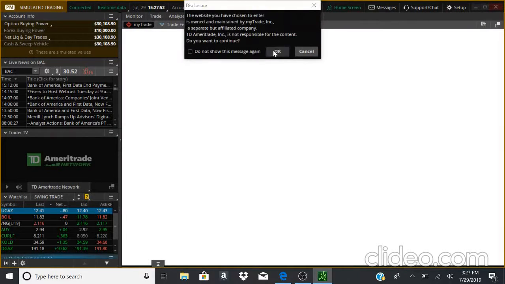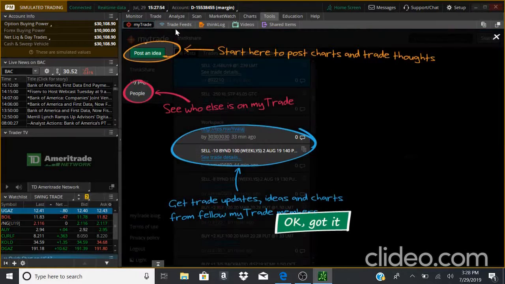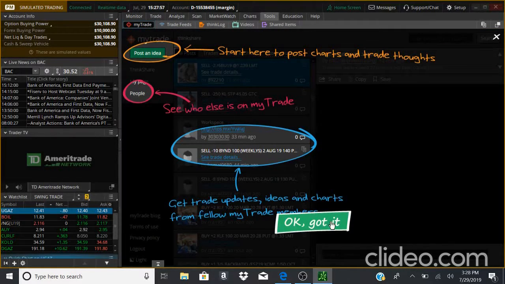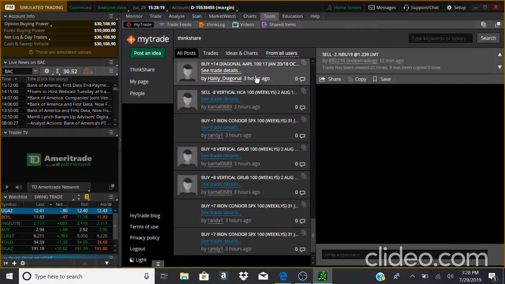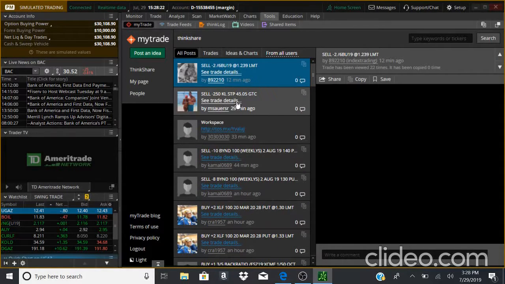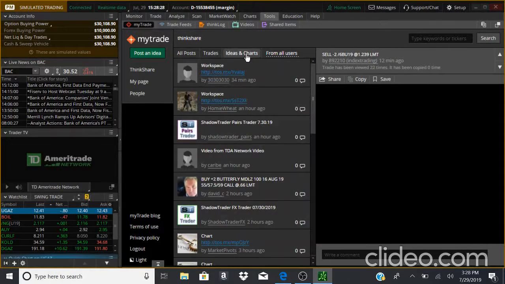And there you have tools provided by TD Ameritrade. You can post your thoughts and charts here. It's on my trade. See other people on my trade, so you can chat with other people using the TD Ameritrade Thinkorswim platform and things of that nature. So here you can see people have posted their thoughts, like sell or buy. So you can go here and interact with the community on Thinkorswim.